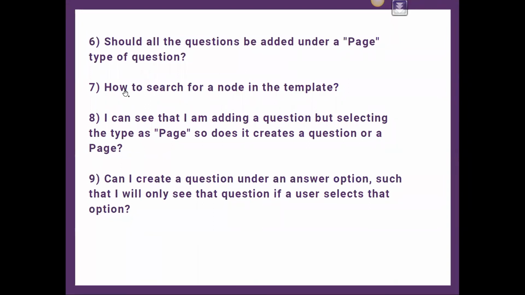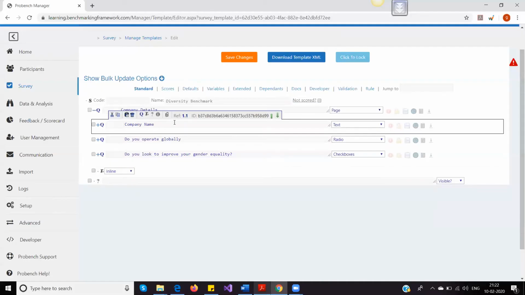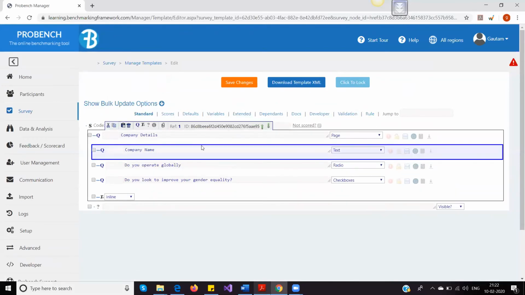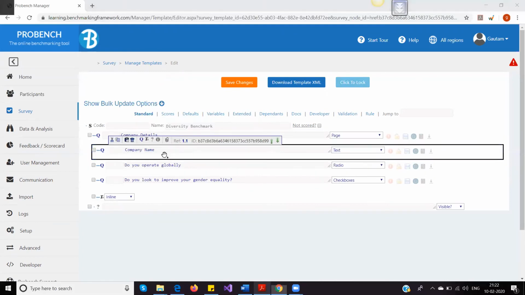How to search for a node in the template. If you have the node ID and you want to search for that node within the template, this is a small template as of now, but there are high chances that your template or the number of questions you have is quite big. So if you have the node IDs, you can add the node ID here and click tab, and as soon as you click tab, the system will search and mark that question here.